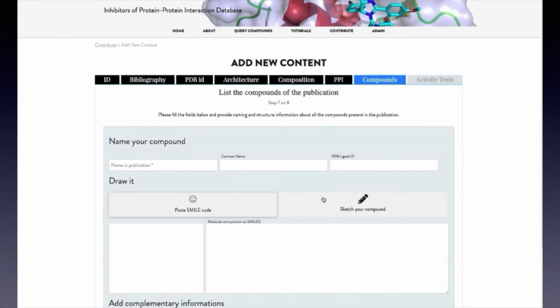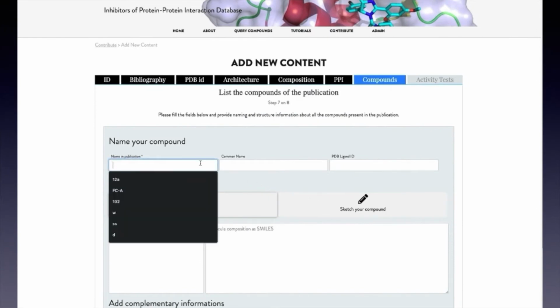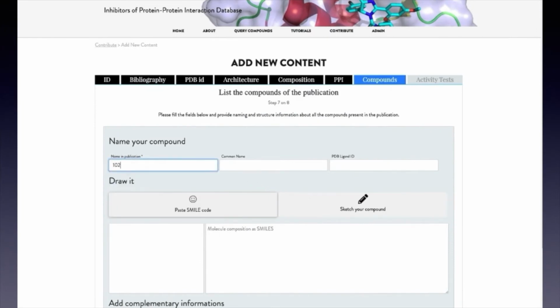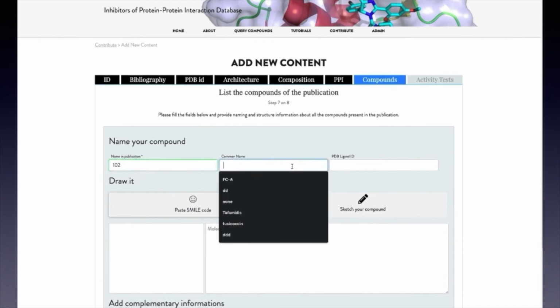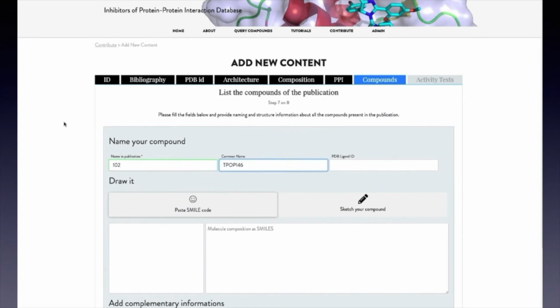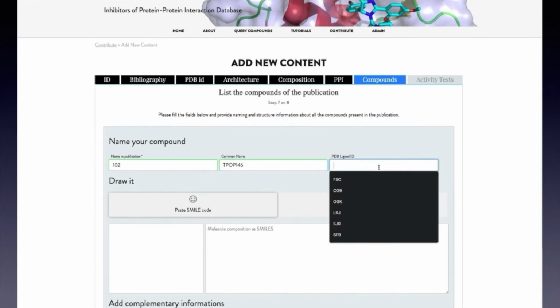You then reach a key step in the process, the Compound tab. Provide the name of the compounds as described in the publication, here Compound 102, a common name if it has one, here TPOP146, and a PDB ligand ID if it is crystallized, here 6F9.